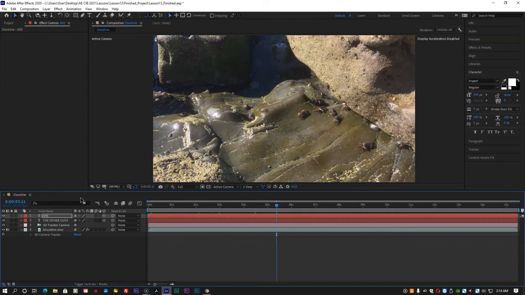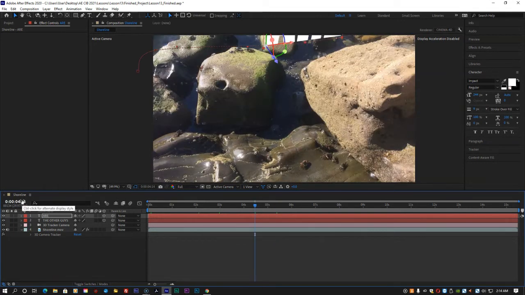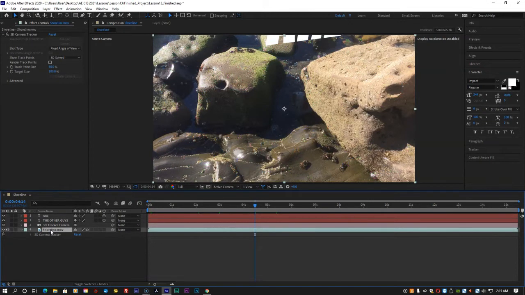Go to 414 and activate the 3D camera tracker track points again by selecting the shoreline.mov layer in the timeline panel. Then either select the 3D camera tracker under the shoreline.mov layer or select 3D camera tracker in the Effect Controls panel.